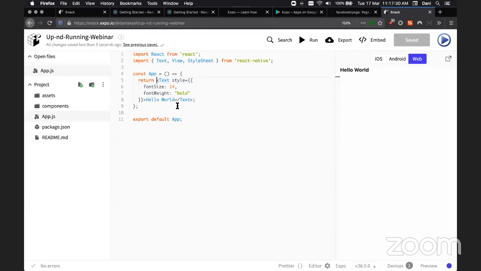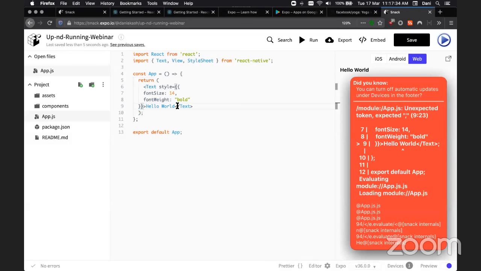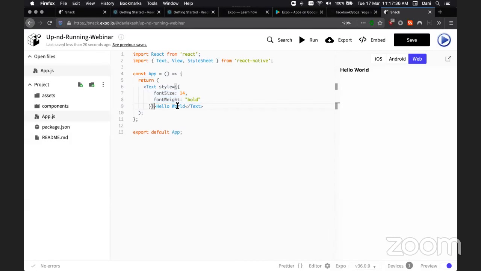Now pay a little attention here, how this JSX component looks like. I'll also do a little formatting here. So this is now my text component, the text tag, and style is my attribute. Now JSX, the full form is JavaScript inside XML. So this syntax is pretty much similar to XML, and I am writing actual JavaScript object inside the attribute.